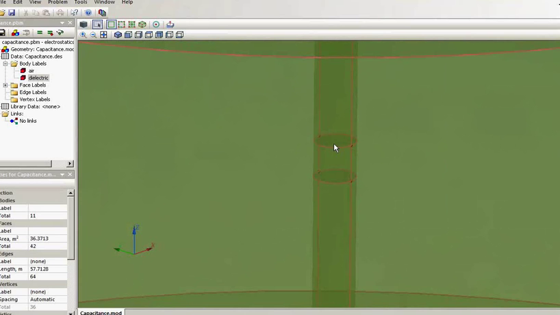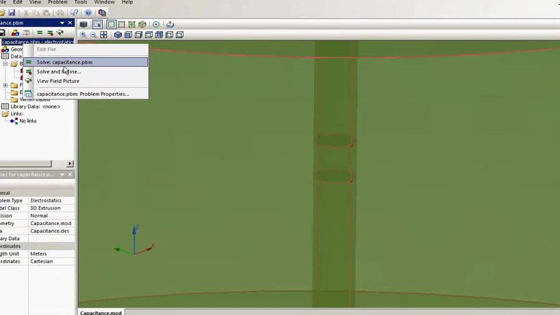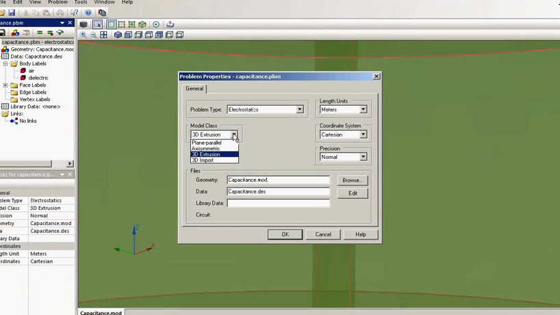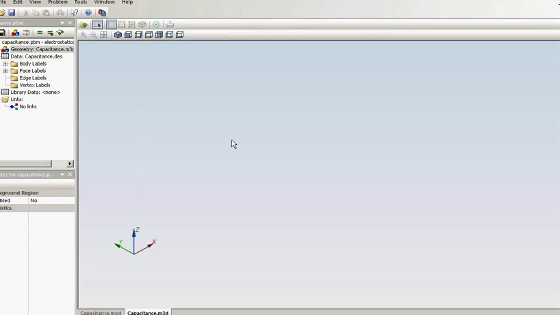In QuickField 6.1, it is possible to import the geometry model from the majority of the computer-aided design programs. This type of geometry model is not compatible with the extrusion, so I have to create a new problem, or I should change the problem type. So this is not three-dimensional extrusion, this is the three-dimensional import. And the model type is no longer the MOD, but the M3D. So this is the three-dimensional model which supports importing the geometry.